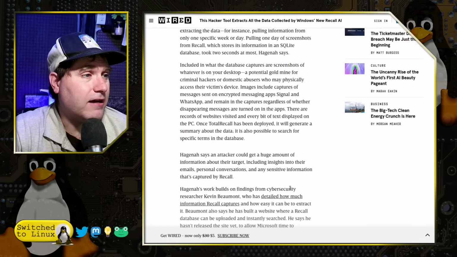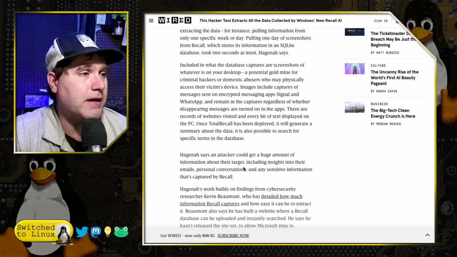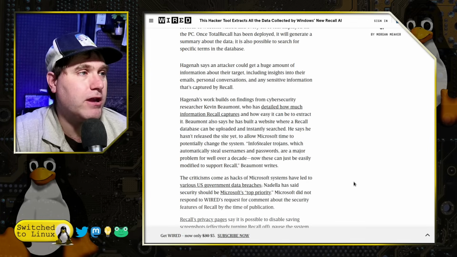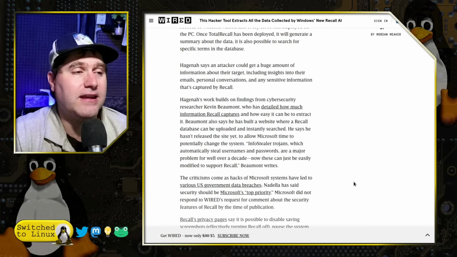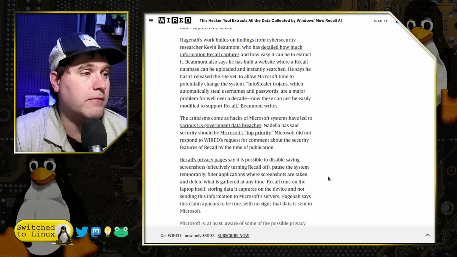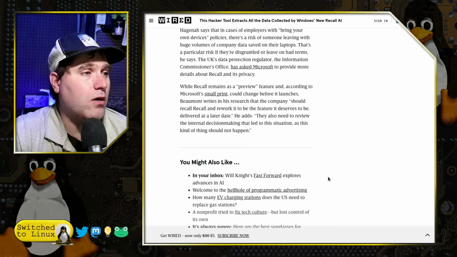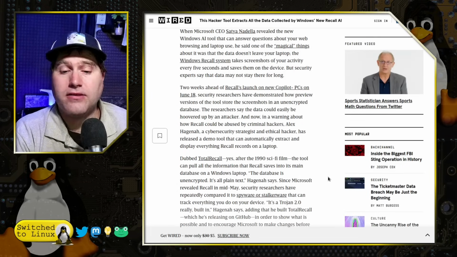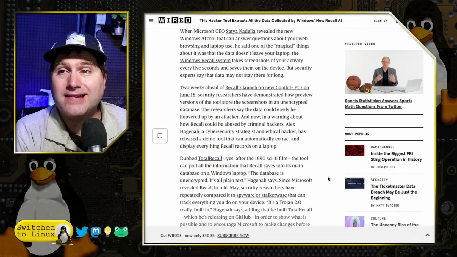So this hacker says that an attacker could gain a huge amount of information about their target, including insights to their emails, personal conversations, and any sensitive information captured by Recall, because it doesn't take any efforts to hide any form of data. So that is really what we are seeing in the articles. Copilot is not as secure as they're saying it is. It has some fundamental flaws.